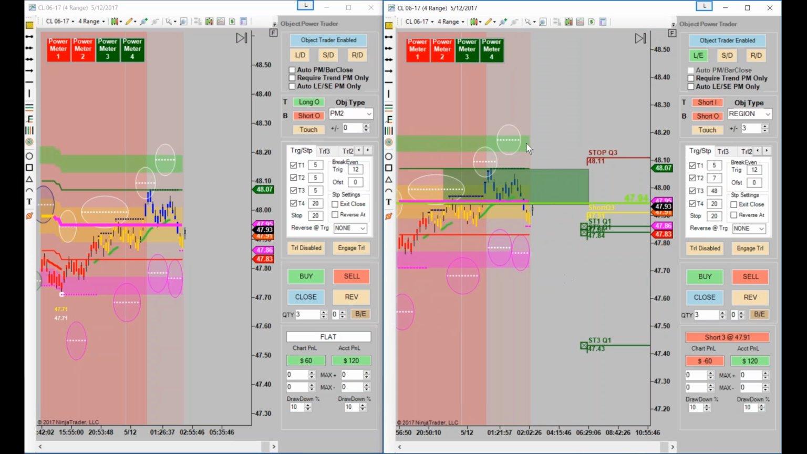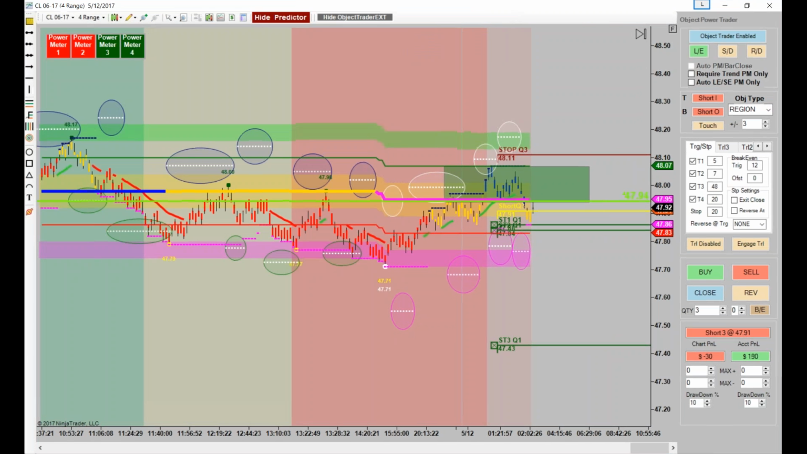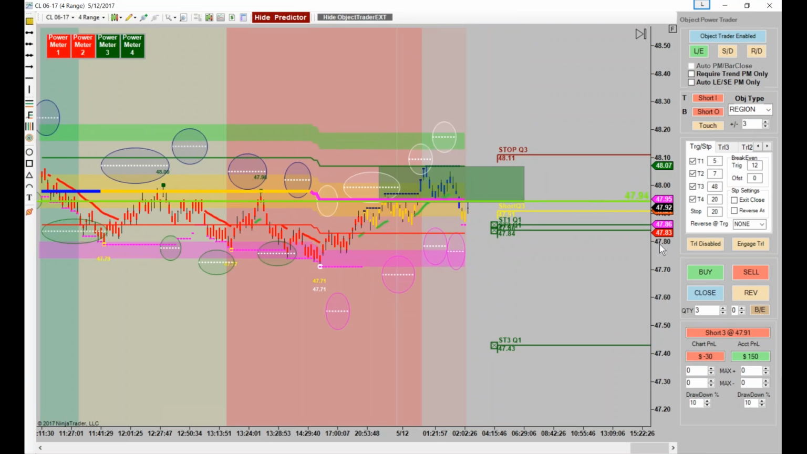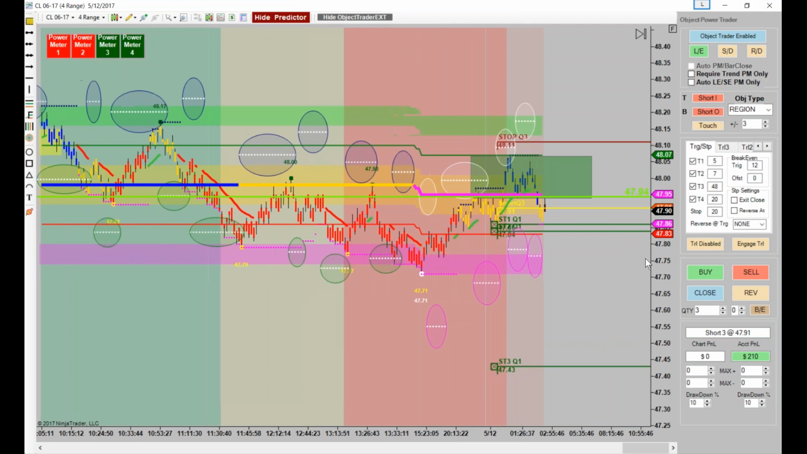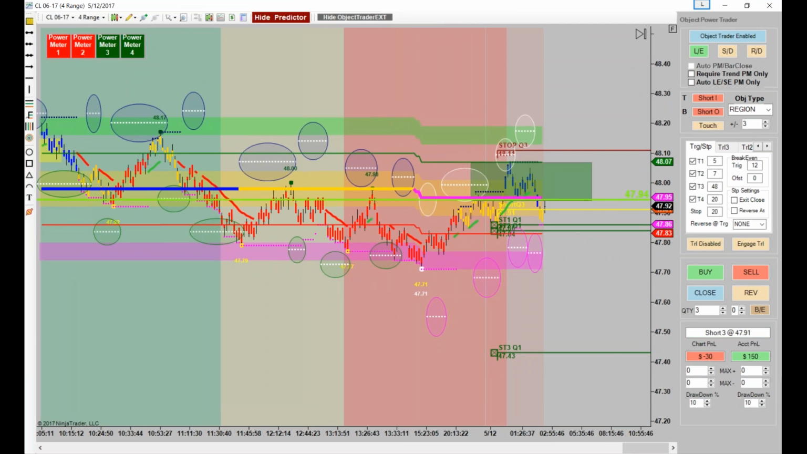Okay. Now, let me show you something that I personally like to do also. Let's say that you're in this trade. We haven't even gotten a scalp yet on this particular chart. Okay, let's wait to get a scalp at least, and then we're going to turn on a little stop.